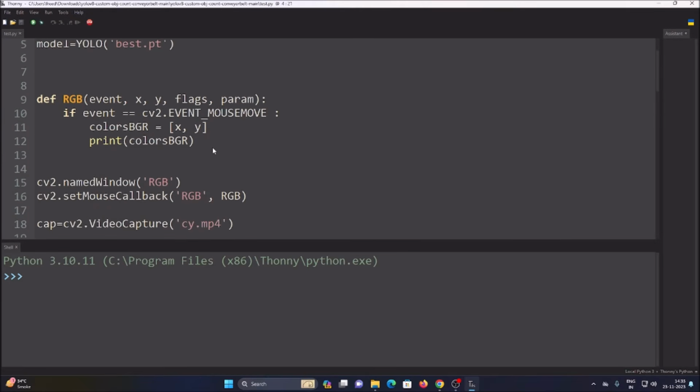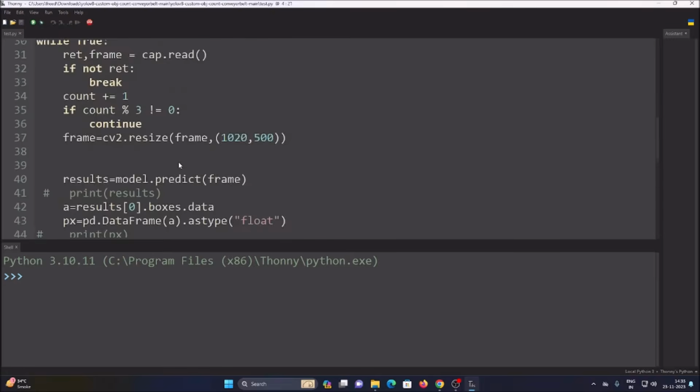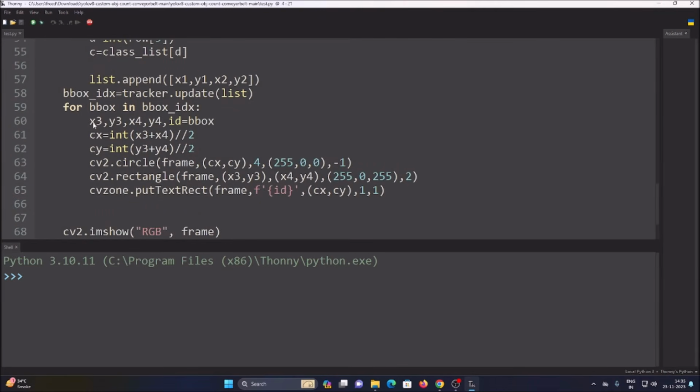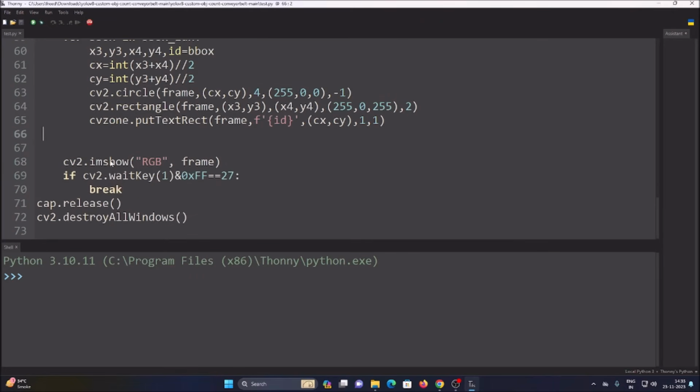Simple. If you don't know how to use the tracker, I already created a playlist; watch the playlist and you will get the idea. So I have mentioned a tracker, and we are simply assigning the ID for each package. Each package we are tracking with the help of our tracker. We detect the object with the help of our custom model, then we track the object, so we assign the ID. Here I have mentioned the cvzone putTextRect method, and it will assign the ID. Now we are ready. Now I will freeze the frame first. So just save the code and run the code.